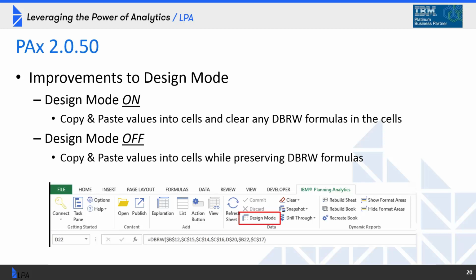Next thing is in PAX 2050, there have been some major improvements to design mode. One of the things that users were complaining about before was when they were connected in PAX, you have your calculations set to automatic, and you'd be making these changes and designing your report. It's automatically recalculating. It's taking a little while. And so they enabled this design mode, so you could turn that on, design a report, and then turn it off, and it would bring back all the data. They've changed the way that design mode works a little bit and made it more user-friendly.